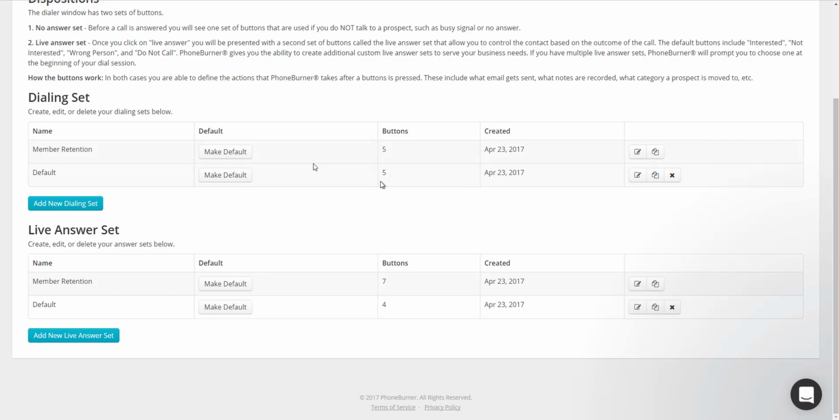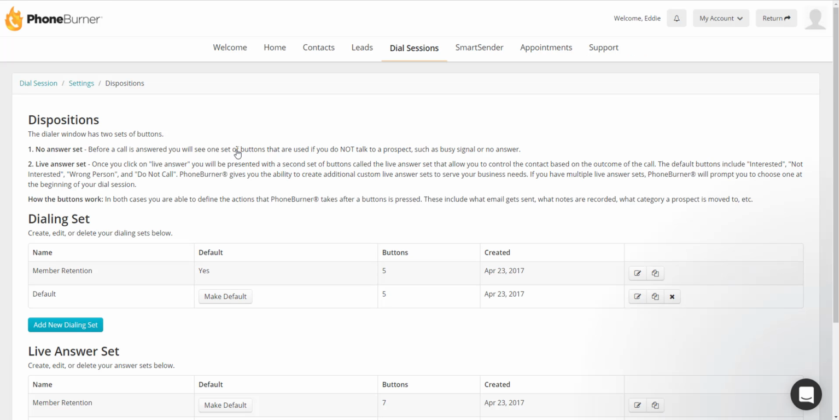He can, however, make those the defaults on his account if he wants to. However, because the dialing set and live answer set are assigned to him or to the lead stream, it really doesn't matter in the case of dialing from a lead stream. But if he does begin a dial session outside of a lead stream, he would need to decide which dialing set and live answer set he'd want to use at the start of each session. So it would be a good idea to actually set a default, to choose which one the member wants as their default. But let me show you what kind of customizations each rep can do inside a dialing set or live answer set. So let's go ahead and edit the member retention set.